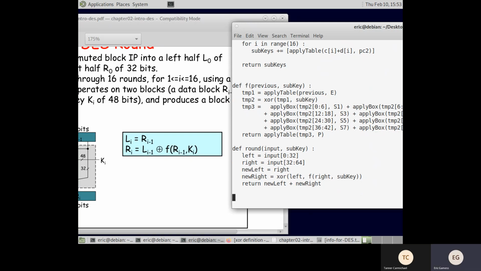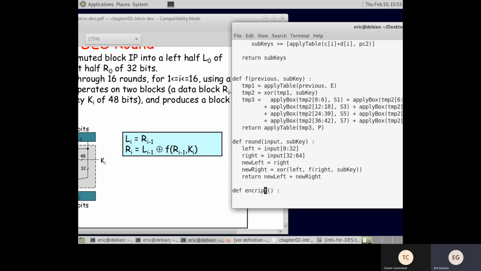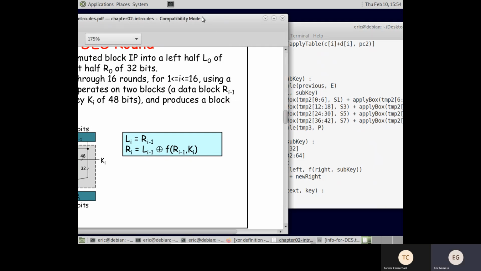Okay, very good. So now we can define the encrypt function. We have everything, I think so. So the encrypt function will receive what? The plain text and the key, the initial key. So help me with, what should I do here? Let me show you the first slides.